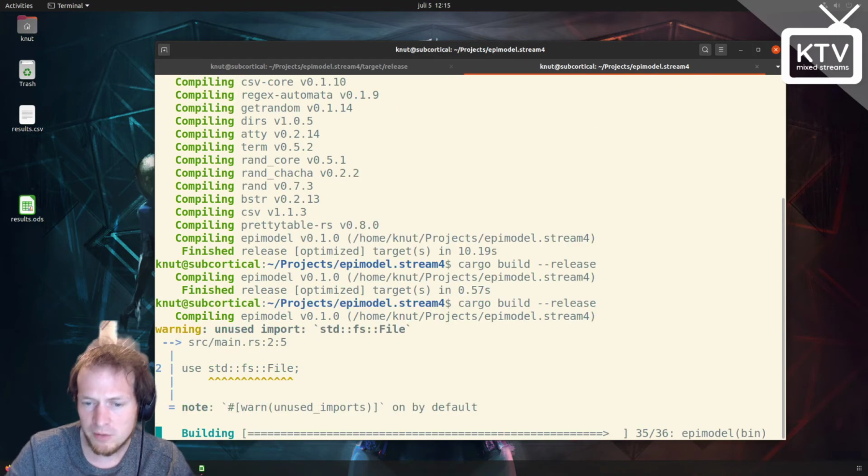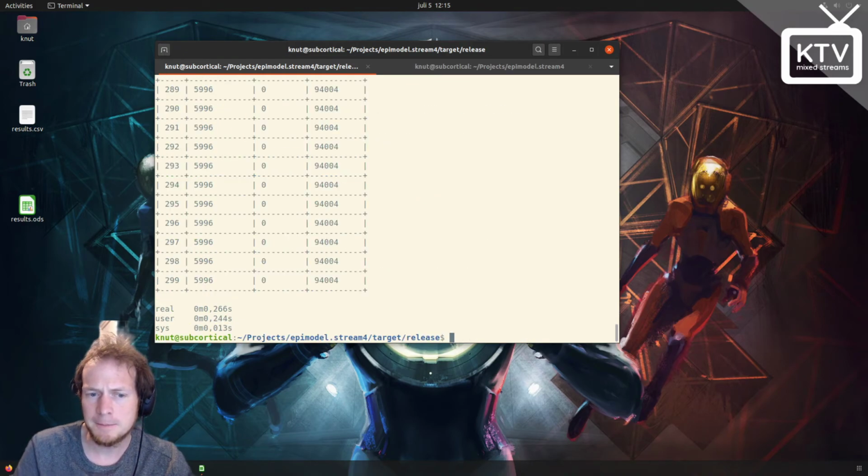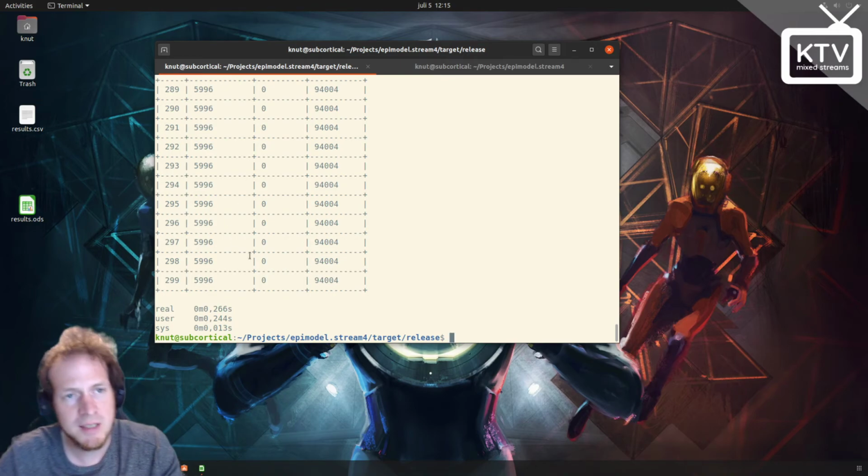Okay, so let's build it for release. So we'll do the same optimizations as we did before, and now we'll time it again. It performs, actually now it did print this enormous thing. That is probably not good.